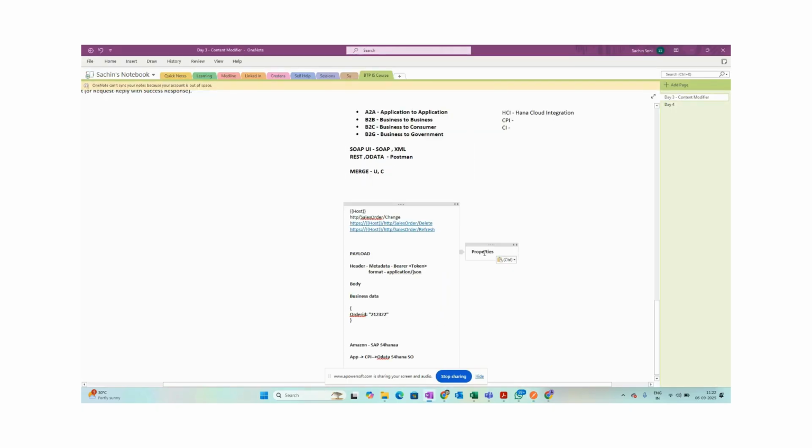Now properties, as I said, property is a CPI specific thing or a cloud integration specific thing. So why do we use it? Consider properties as, I mean, it solves a lot of purpose, especially in cloud integration, because it is very useful. It can act as a variable.